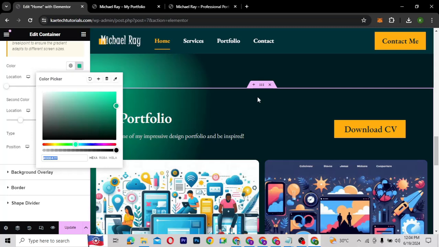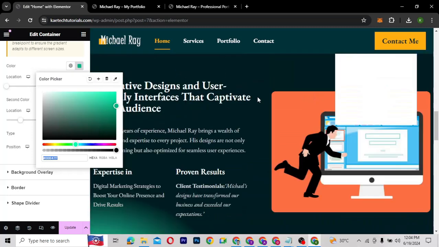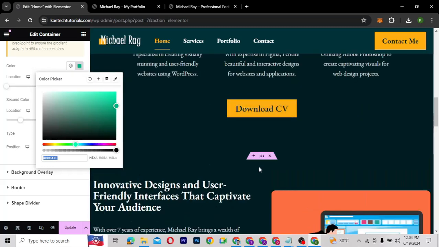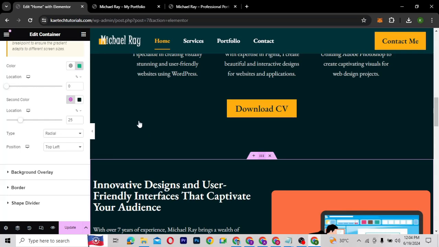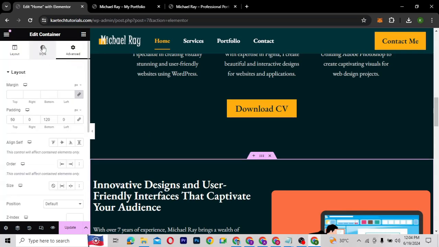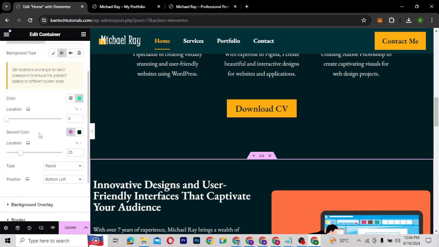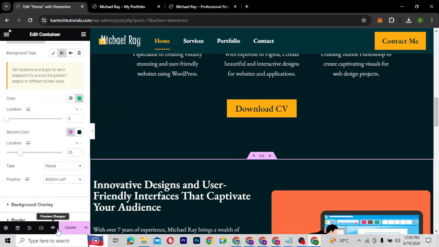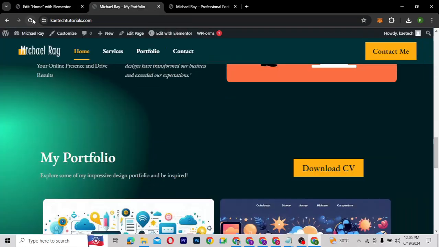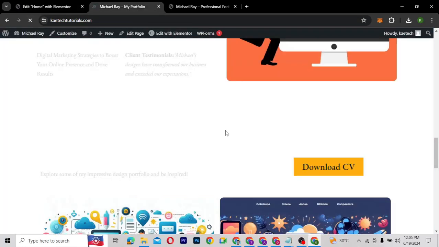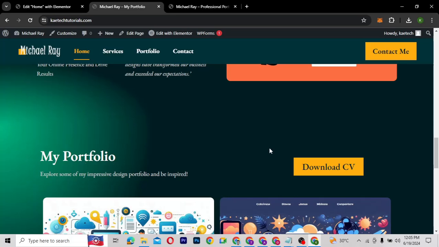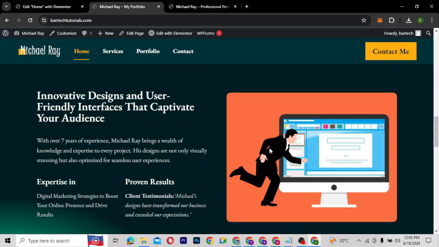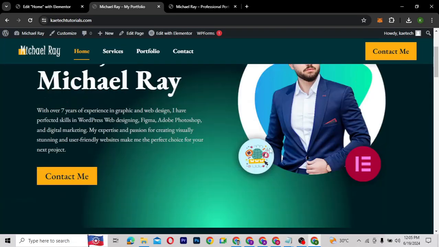I'm going to copy this one, come over here and use it over here. So I'm going to go to style over here, and then use it over here. Alright, now I'm going to update this one, and then just update it. As you can see, this one looks okay. Yeah, this one looks quite okay.